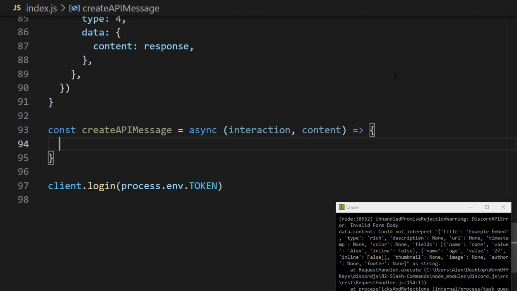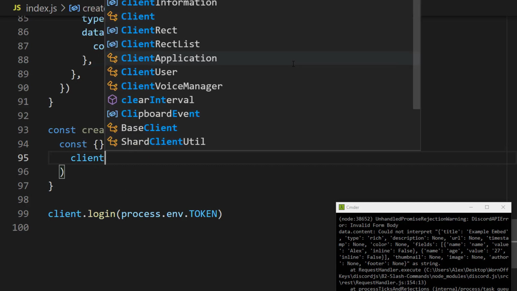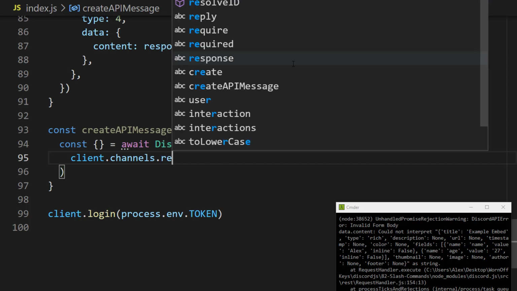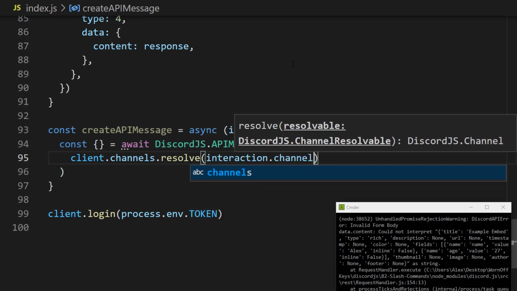Now within here, we're going to say const, and we're going to destructure some pieces of information. That'll be from await, which is why this function is asynchronous. We can now say APIMessage.create. And within here, we have to pass in an actual channel. We can do that by getting access to the channel ID from the interaction. So we can say client.channels.resolve. We can then pass in interaction.channel_id.